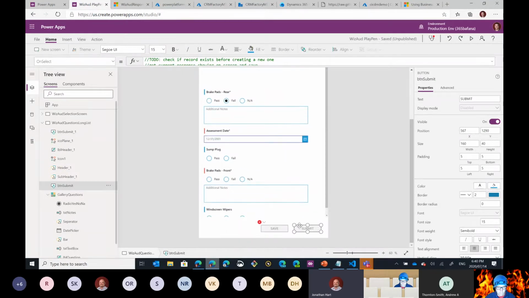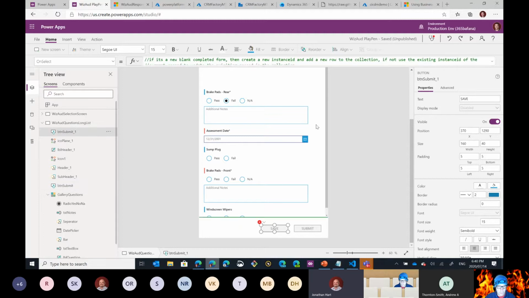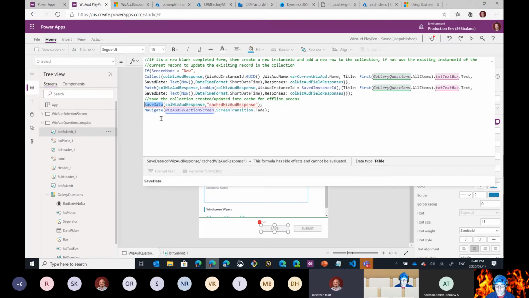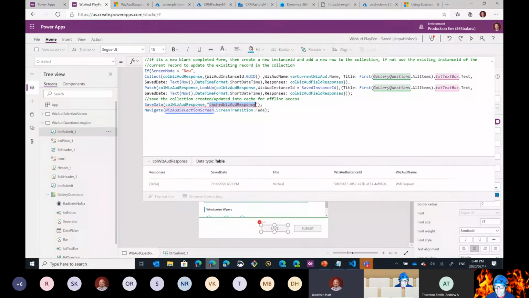Oh, okay, cool. So let's go in here. When you're offline, it's actually very simple. There's a save data function. When you call save data, you give it a collection. So here's a collection, and then here's kind of like a key. This is the key that you would use to retrieve this later on.